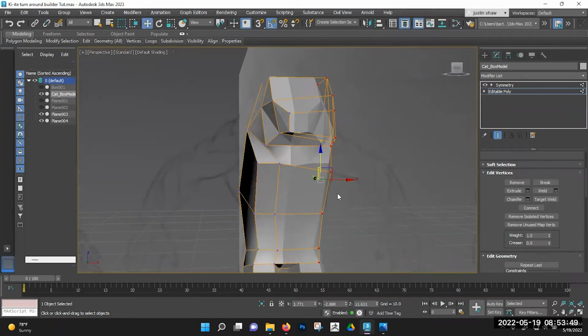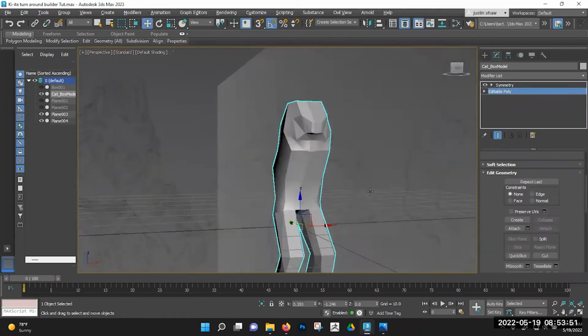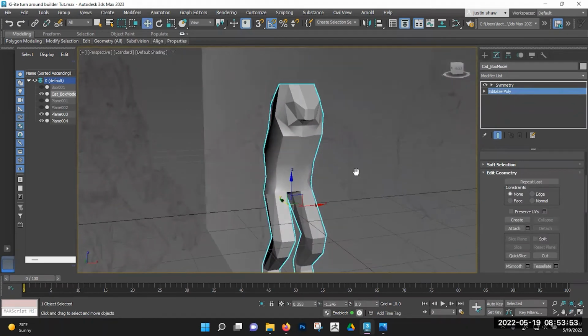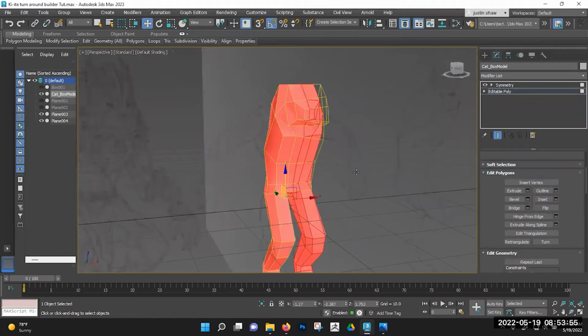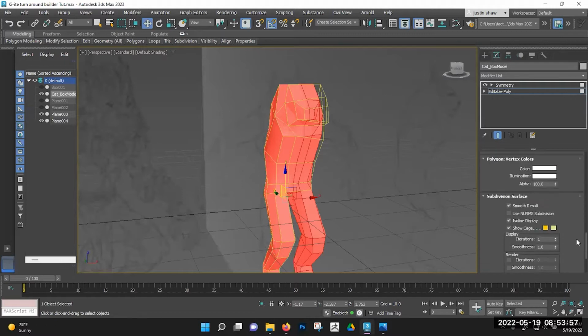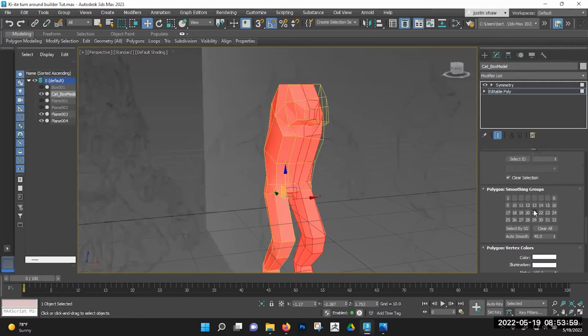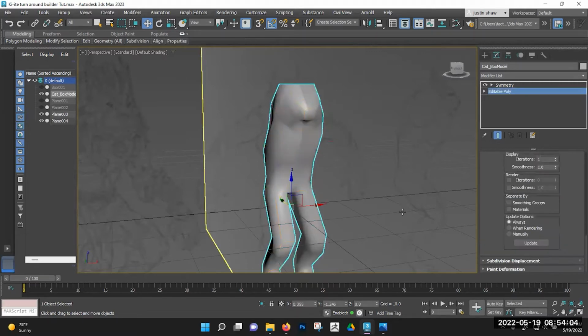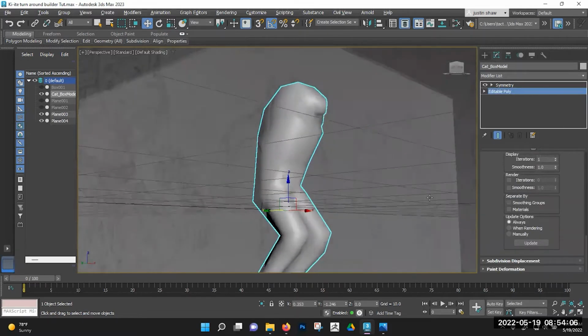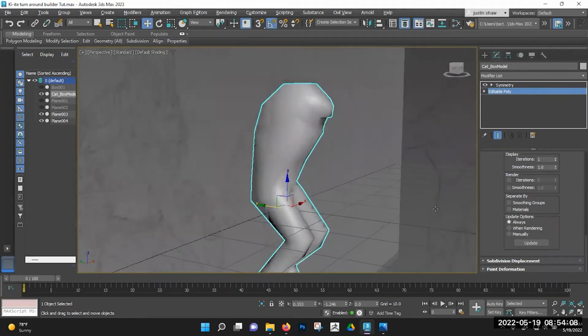Now I'm going to press F4. I'm going to press 1 so I can get a look at the model. If I press 4, Control A, I can select everything. I'm just going to put a quick smoothing group on it. Just 1 on everything. Just clear all, click 1. And now I'm going to press 1 to get out of there twice and look at it. That's the general look.